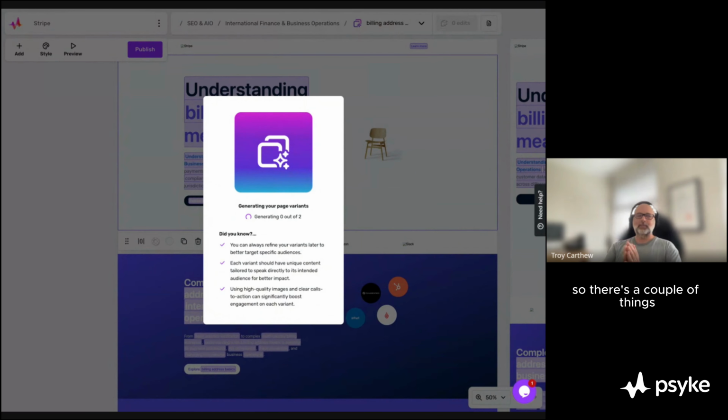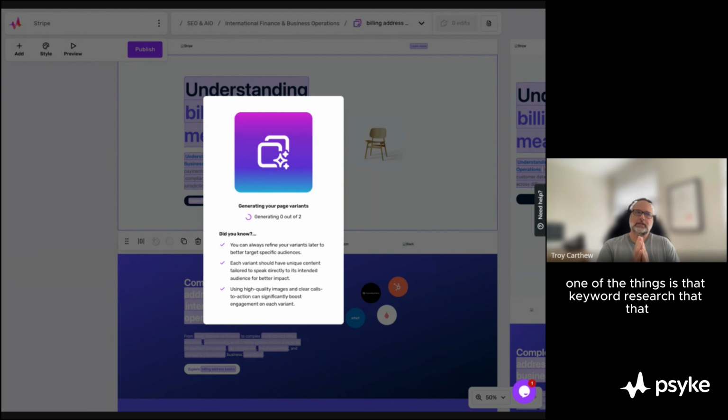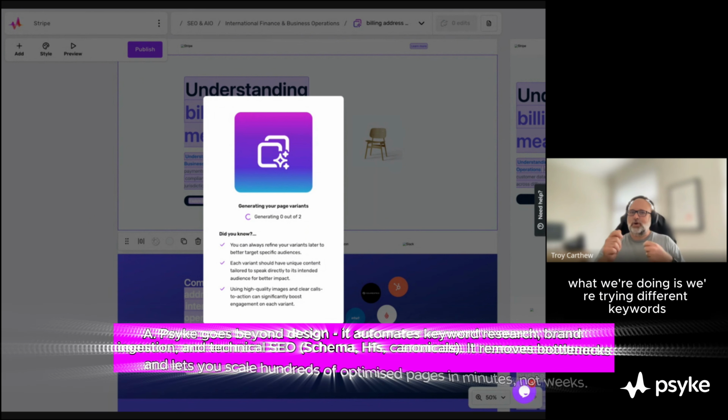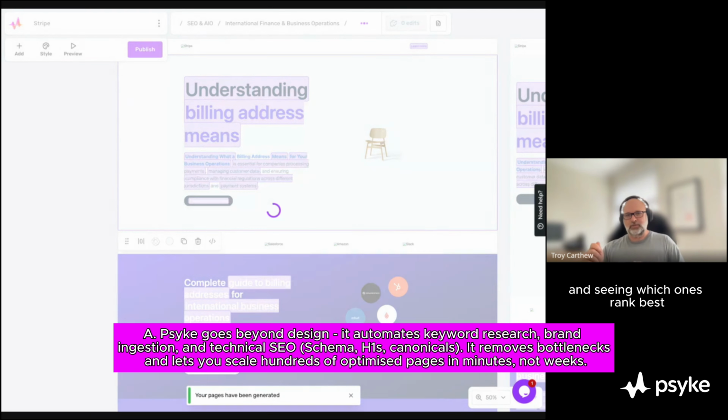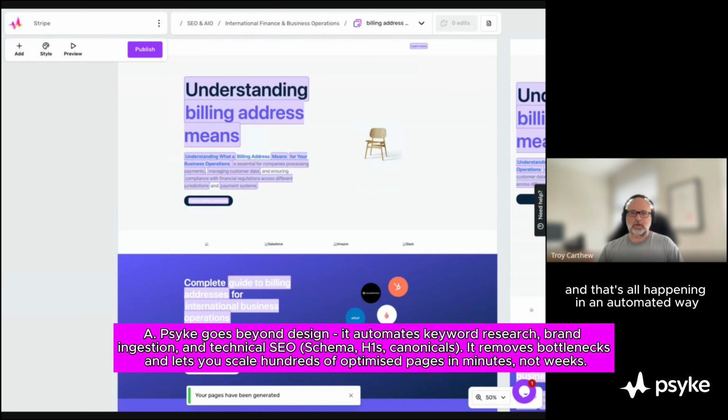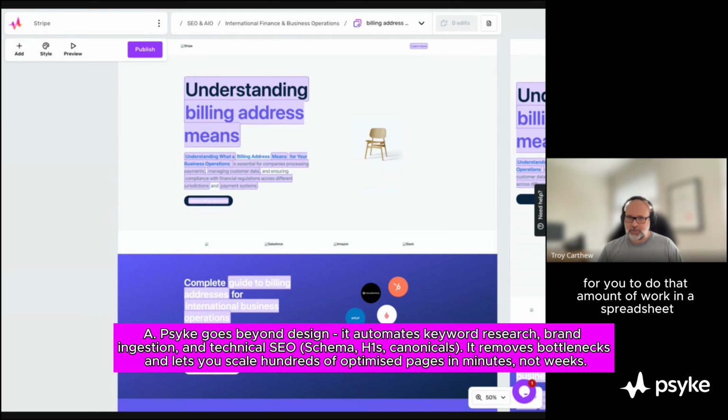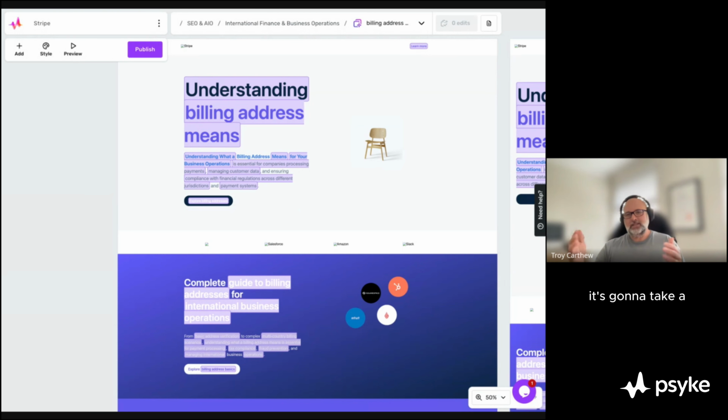So there's a couple of things. One of the things is that keyword research that we're doing. So we're hitting those endpoints and we're pulling in all that information so you can see how it ranks with competitors and all of that sort of thing. You can do that yourself, but that takes a reasonable amount of time to do. And what we're doing is we're trying different keywords and seeing which ones rank best. And that's all happening in an automated way. For you to do that amount of work in a spreadsheet and backwards and forwards with the endpoints or ChatGPT, etc., it's going to take a period of time for you to achieve that.